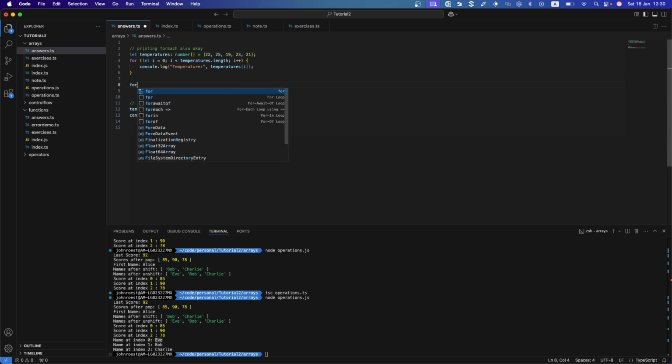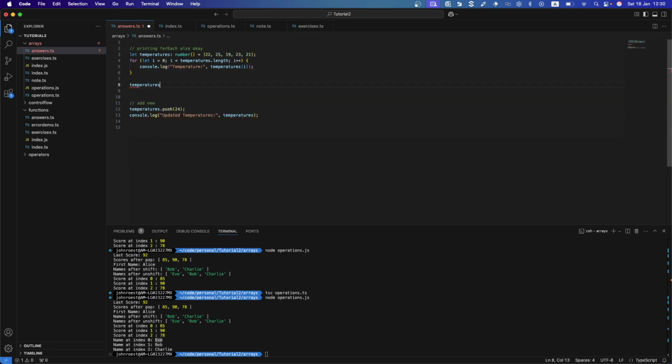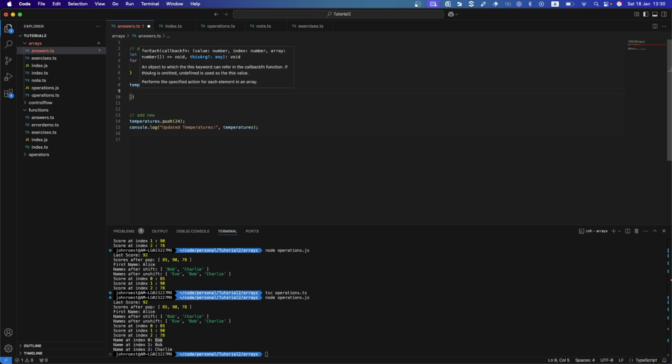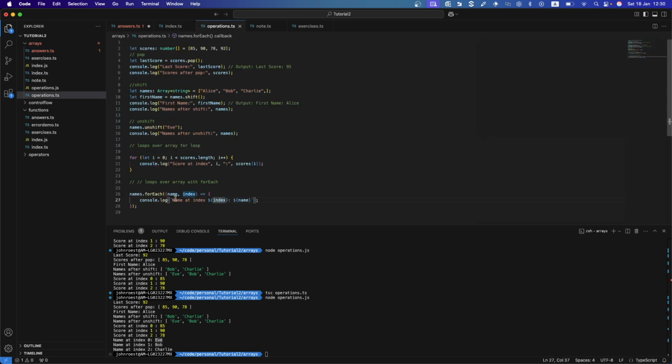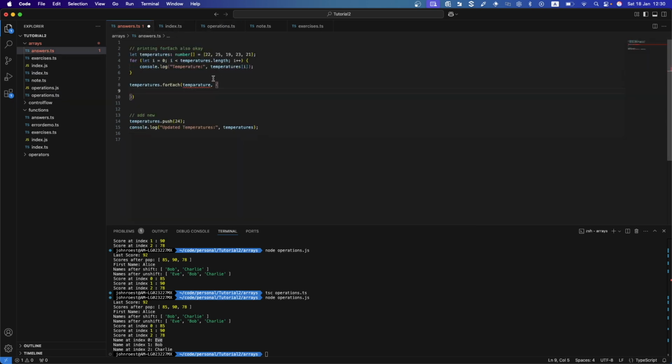We can also do it this way, so we can say temperatures dot forEach temperature, and then we can go like that. No, did I do it wrong? I guess I did it wrong. Yeah, of course. It's not like that. It's like that. Why am I messing up so bad today?